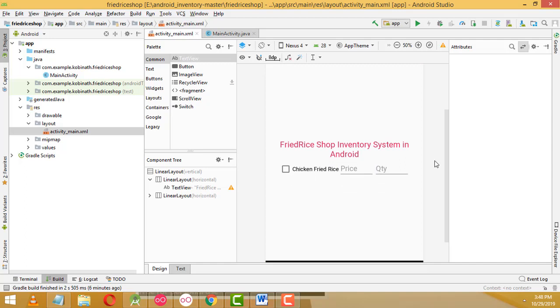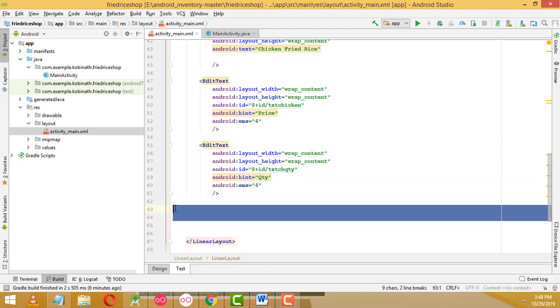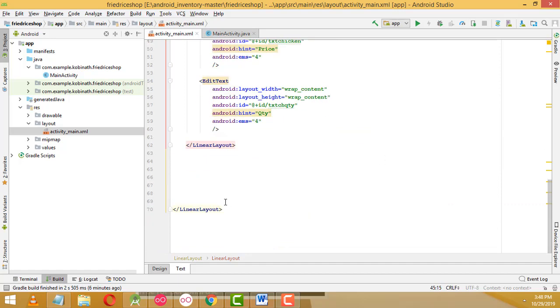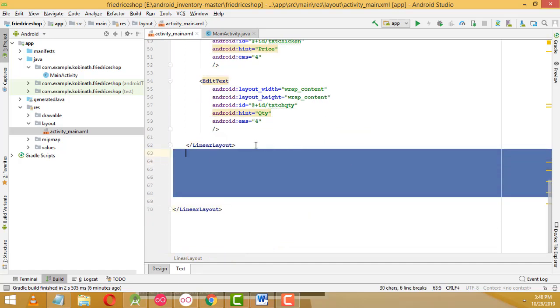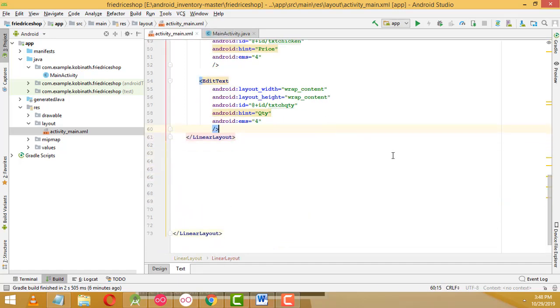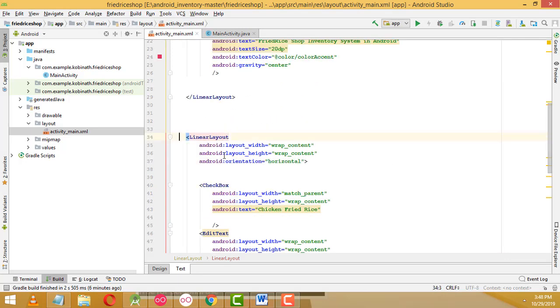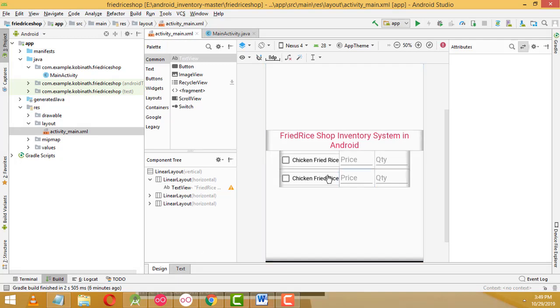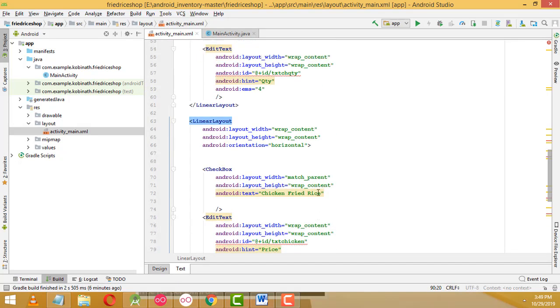Okay. Now after that, what I am going to do is go to the text again. The same thing I am going to copy and paste below, right? So here the linear layout, the same linear layout. Now I am going to do Control C to copy, Control V to paste below. You can check here, right? Now second one should be fish fried rice. So you have to write fish fried rice.